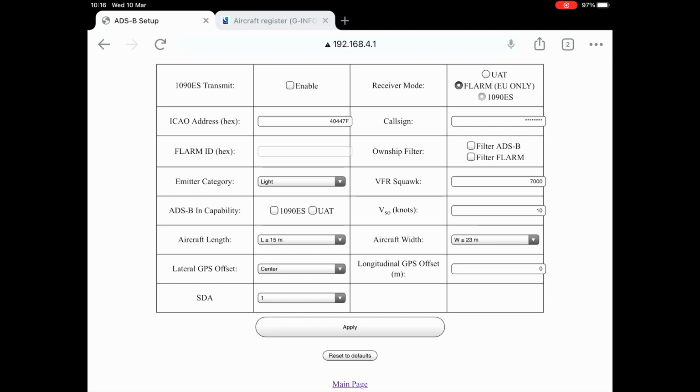The next two boxes are quite self-explanatory. We have aircraft length in metres and lateral GPS offset. So go ahead and enter those for your aircraft. Next up, we have the SDA, which stands for System Design Assurance. This is set to 1 as default.